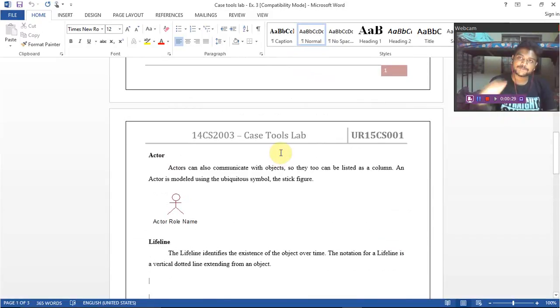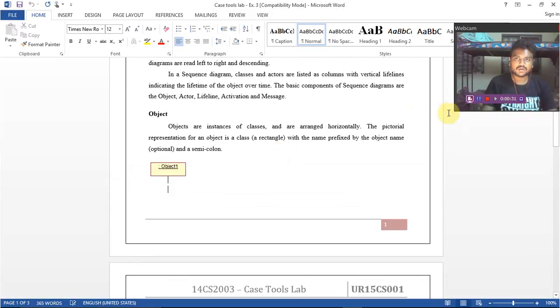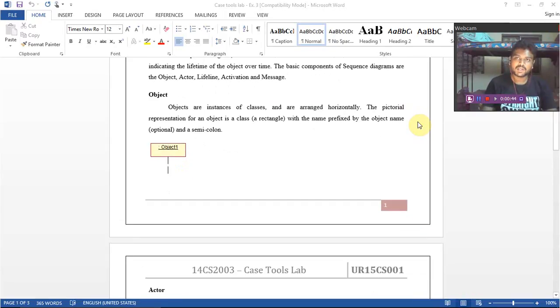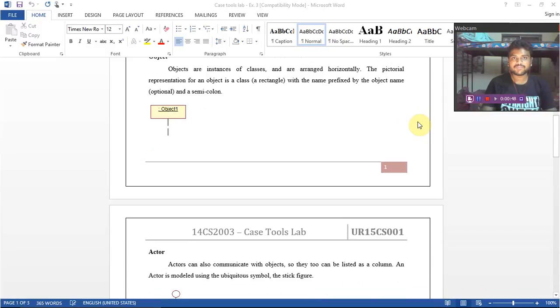Objects are instances of classes, basically arranged horizontally. In some cases, they are also arranged vertically. The pictorial representation of an object is a class with a name prefixed by the object name. First we need to identify the objects in the given scenario, and all the communication happens between the objects.